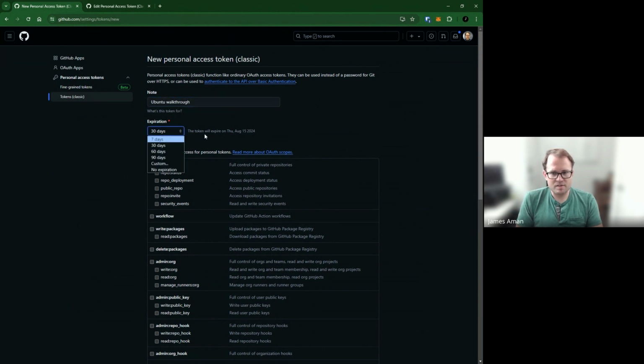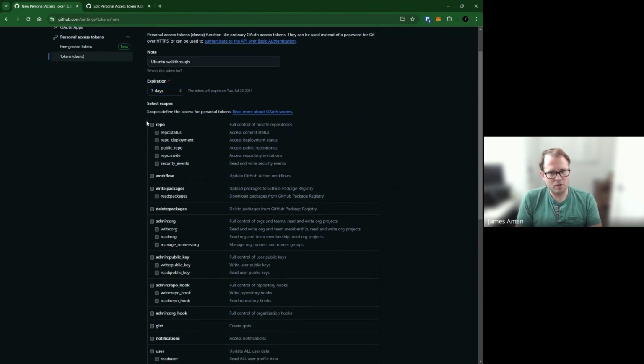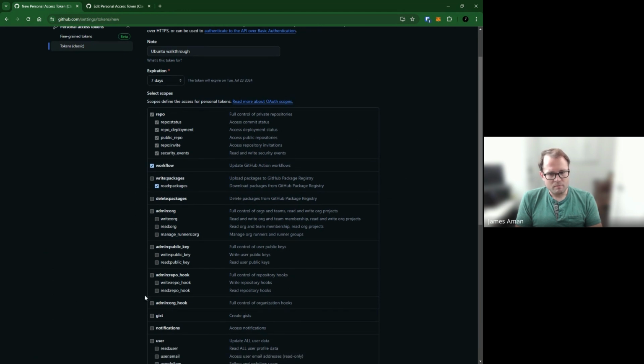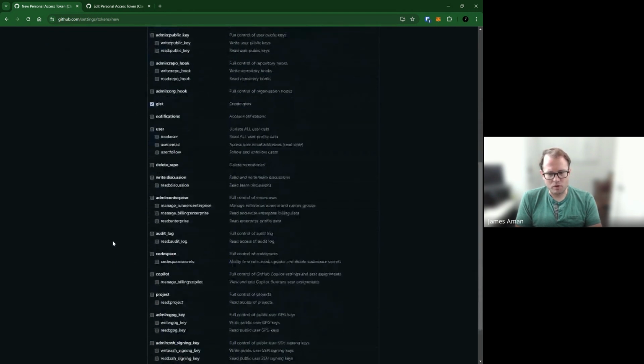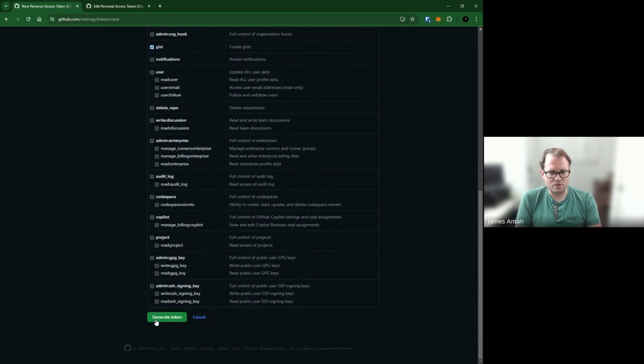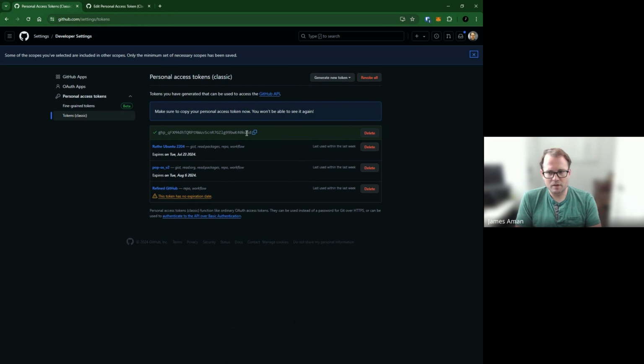It's recommended to give it some sort of expiration date. So let's just go ahead and give it something close or something low, since I'm going to go ahead and delete this afterwards anyway. And then the scopes that we recommend are repo, workflow, read packages, and gist. And there's documentation on this as well, if I'm going a little bit too quick.